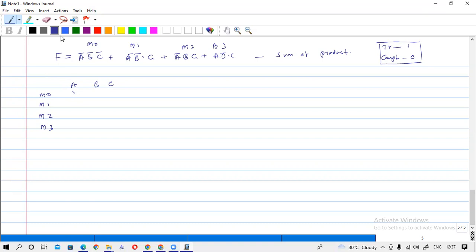Yeah, it will be 0, 0, 0. Okay, and M1 will be 0, 0, 1, and this will be 0, 1, 1, and this will be 1, 0, 1. Okay, A, B bar C, 1, 0, 1.